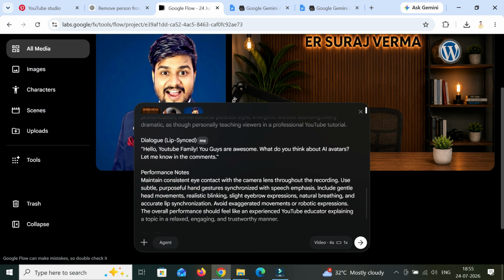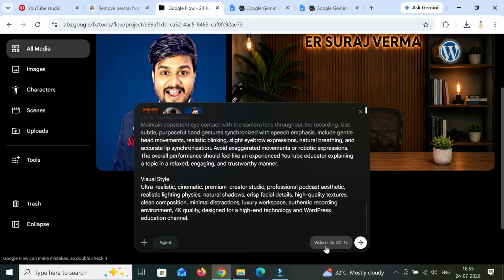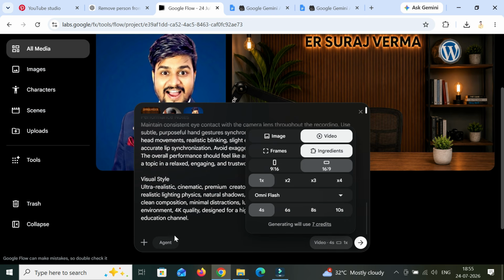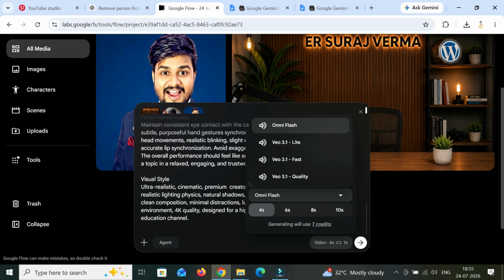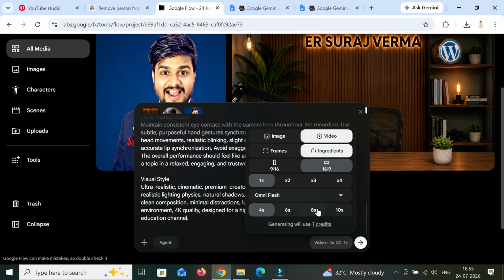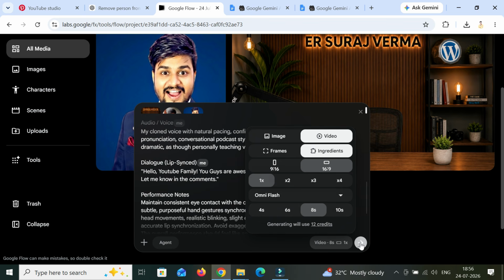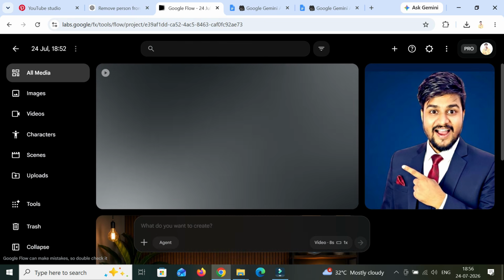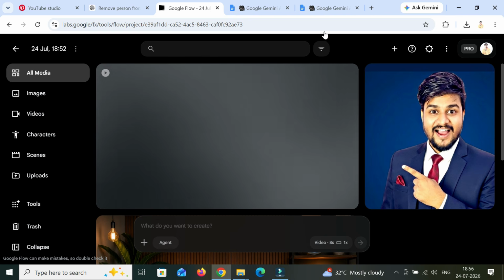After that, you don't need to change anything in the prompt. Just click on the video option here and make sure to disable the agent. The selection should be video and ingredients, and we are generating 16:9 for YouTube video. The model should be Omni Flash. Let's generate an 8-second video, which will cost us around 12 credits. Then simply click enter and it will start generating our video. So let's wait for it.